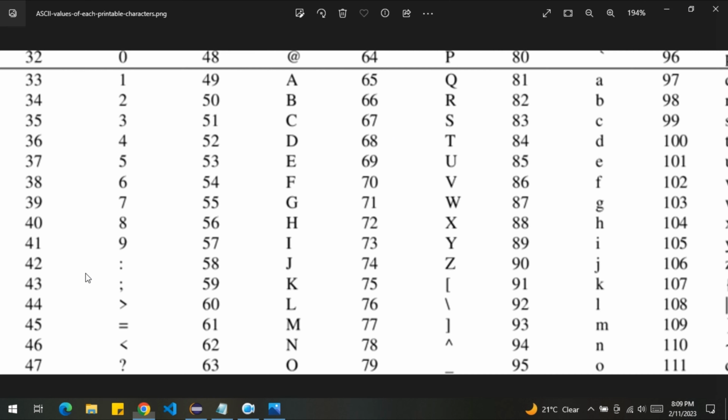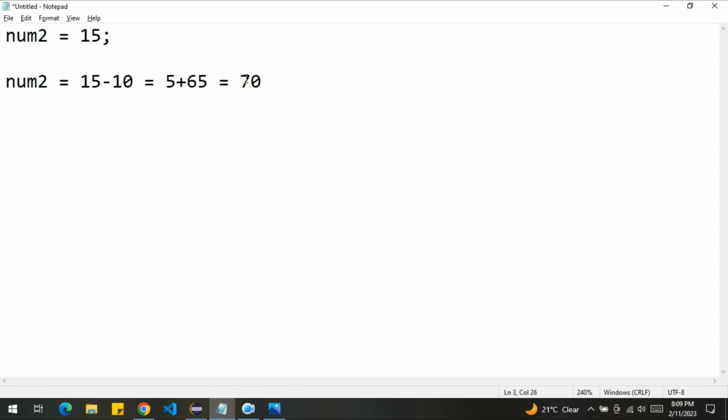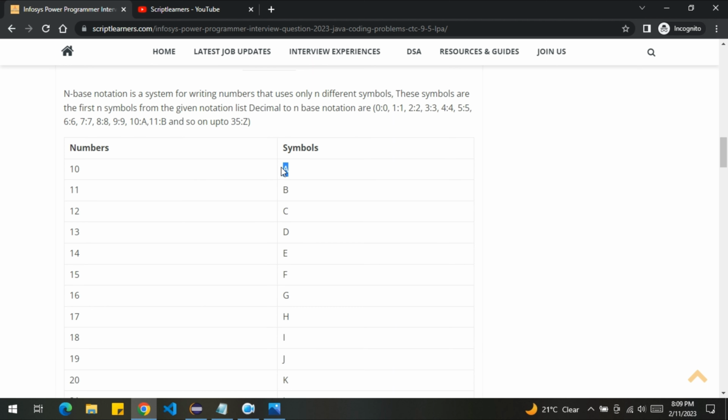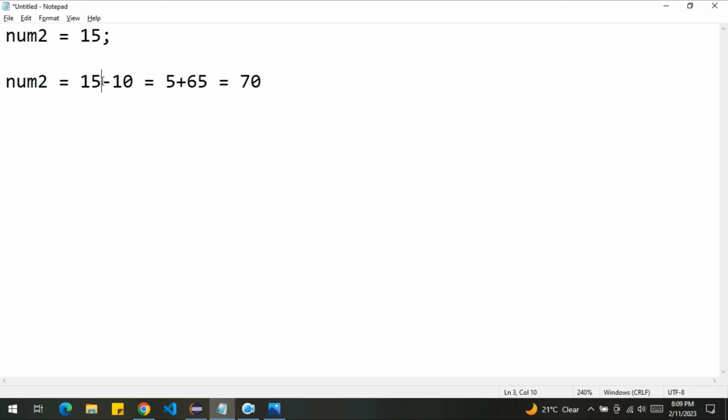So hope you understood what I'm trying to do here. I'm simply converting them into the correct ASCII values. That's why we subtracted 10 from the value, because here the A is equivalent to 10. That's why we are subtracting it from the number. Got it?